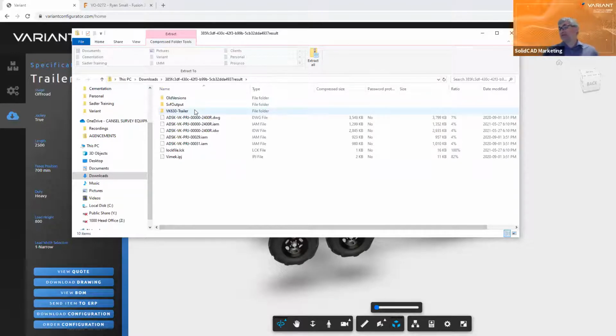If you don't want to give your customer or your salespeople access to downloading all of the information, they don't need to have access to downloading all the information.